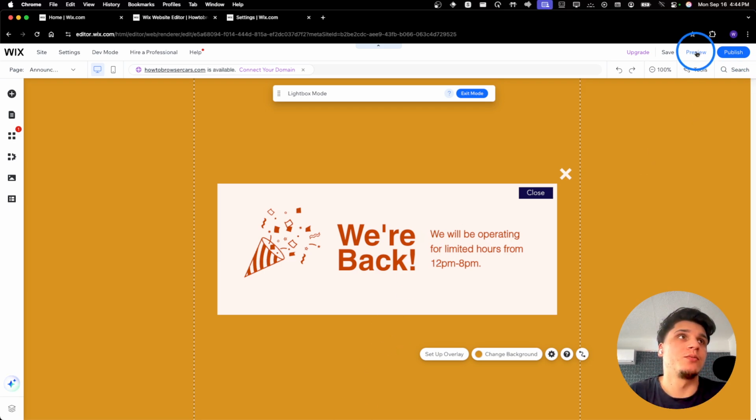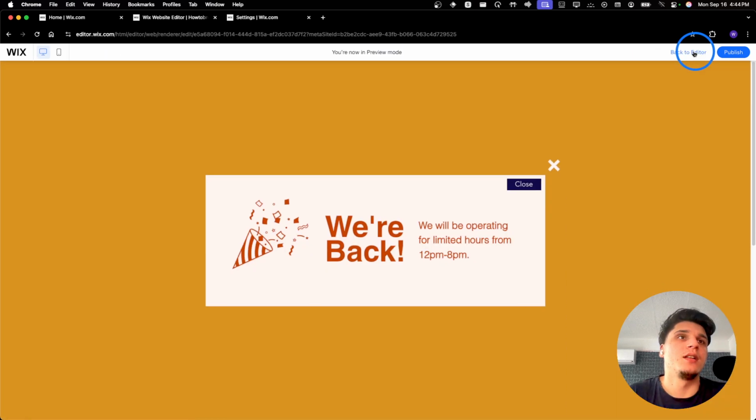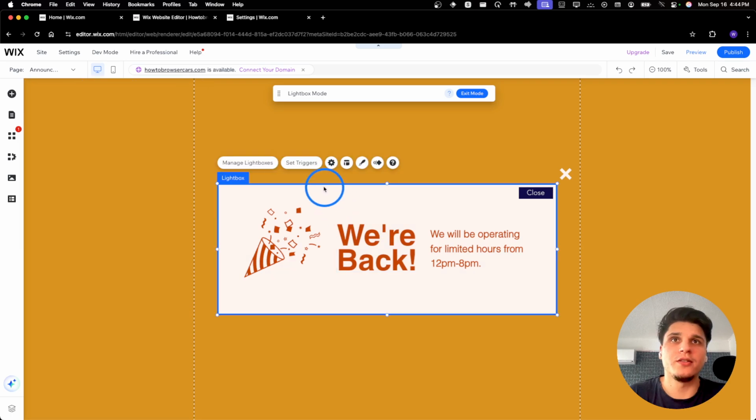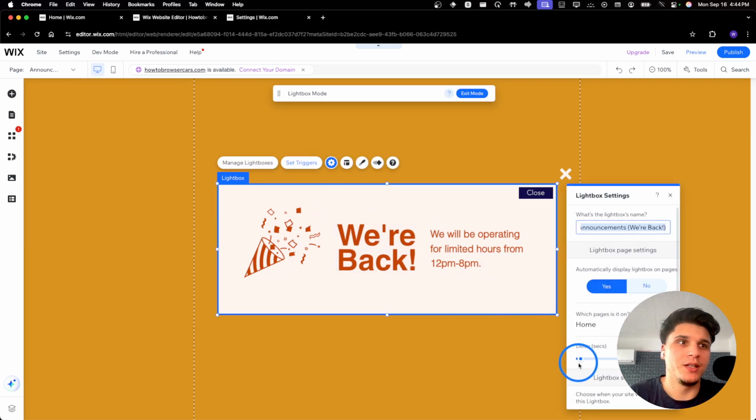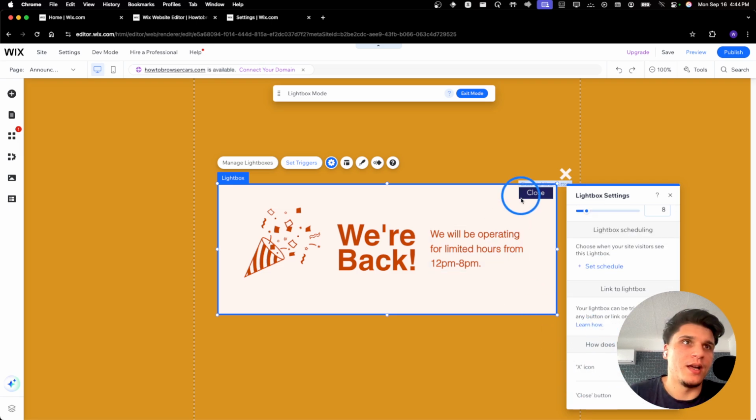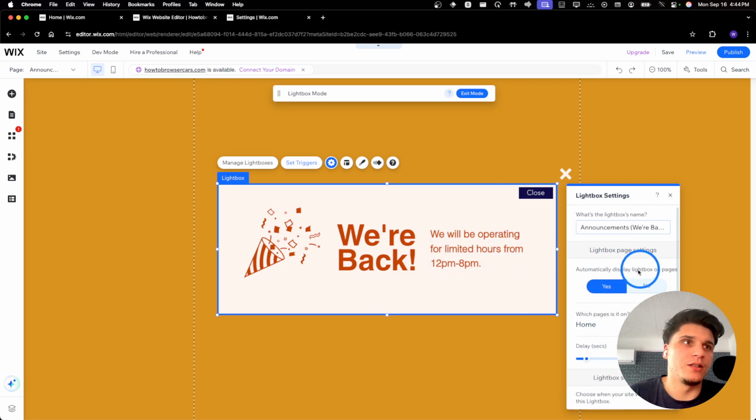I can click on preview here, and now the lightbox will actually appear. Of course, you can go to triggers here and delay the seconds. We really have some X button, a close button, and it can automatically display the lightbox on pages.